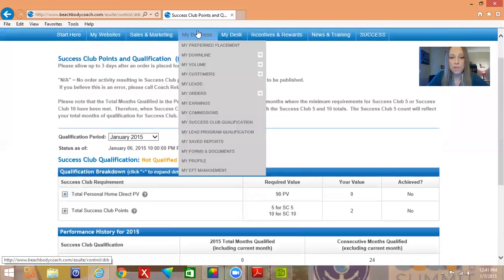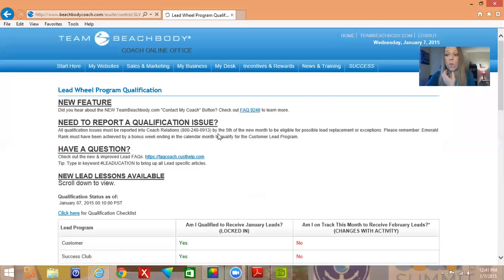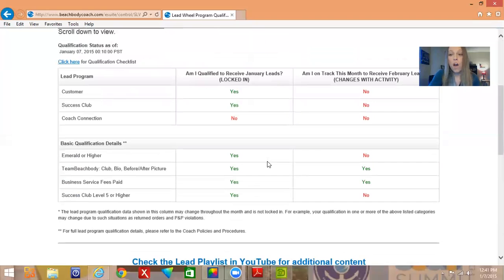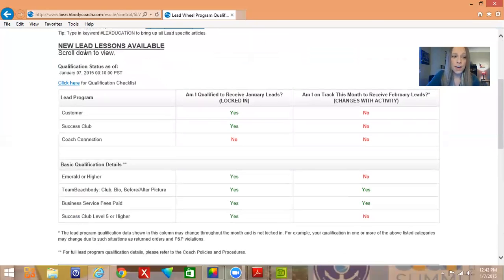Another thing under My Business I want to show you is my lead program qualification. Once you're eligible for leads, you definitely want to make sure all of these say yes. Under here, there's a new lead lesson. See that blue hyperlink? I would definitely click on that to make sure you understand what happens once you go Emerald and once you start earning Success Club, because that's when you start earning leads.